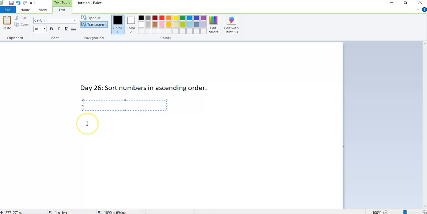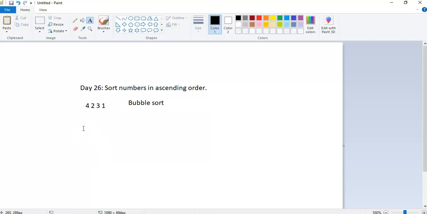Suppose we have an array like 4 2 3 1. I want to sort it by using bubble sort. We will see bubble sort today. How to sort this by using bubble sort? What is bubble sort first of all? Let me explain how bubble sort will work.